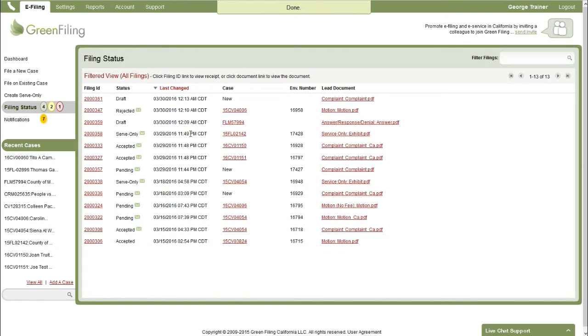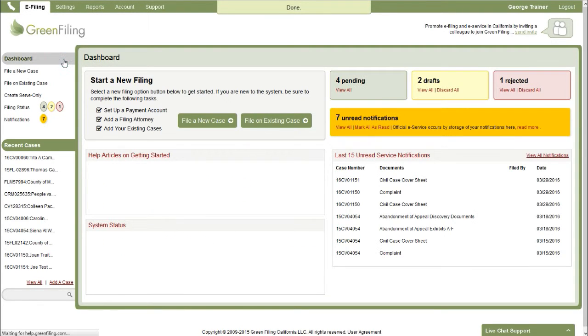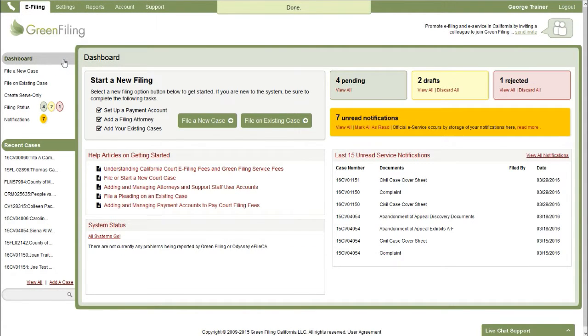So hopefully this information was useful in terms of covering all the things that are left over under the e-filing tab after we've gone through the filing processes in lessons 1 through 4. So you're familiar now with the filing status screen, the notification screen, the case summary view, how to add cases and search for cases, and also all of those items under the settings tab.